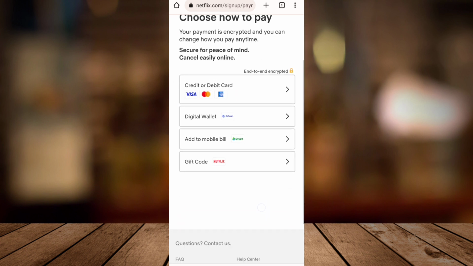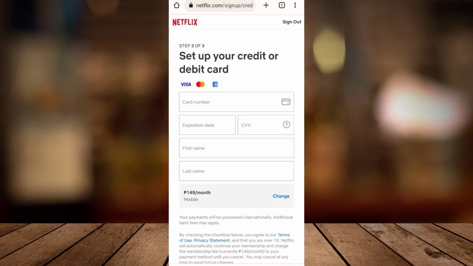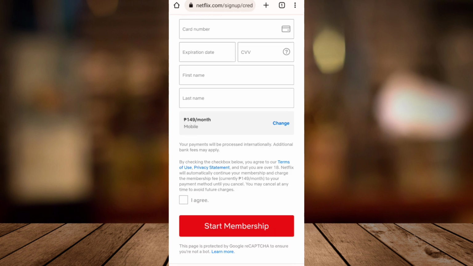Choose how to pay. Here you have many options to pay for this Netflix account. You can use your credit or debit card. You just tap this one and you can set up your credit or debit card right here. You can put your card number, your first name, then last name, then tap on I agree and start membership.